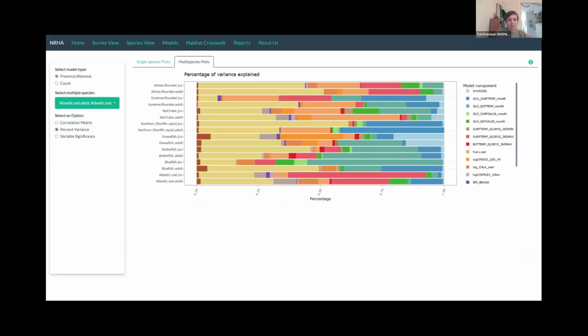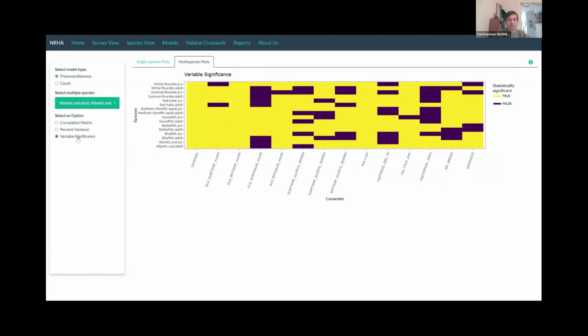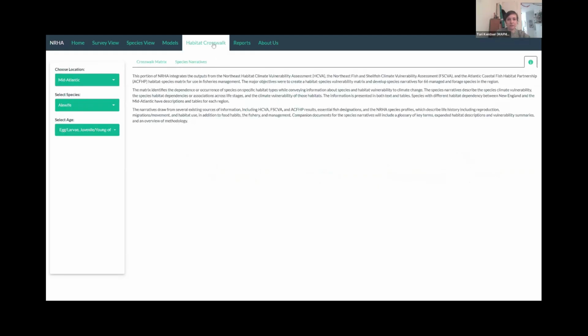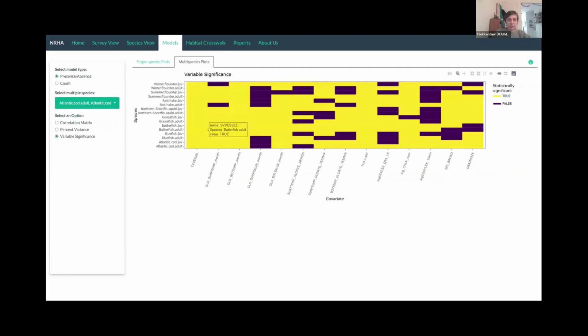You can also see the percent of variance. So for each of these different species, this figure is showing you how important each variable is to that species. So bluefish, it looks like bottom temperature is more important than it is for summer flounder, for example. And then I think this is just variable significance. So similarly, how significant is each variable to that species. And again, this should be updated in the next year or so.